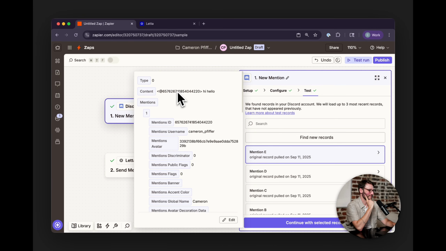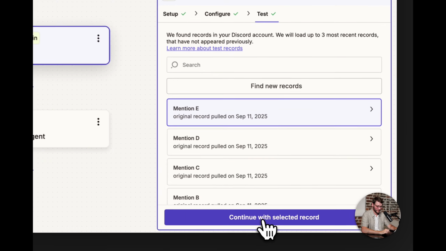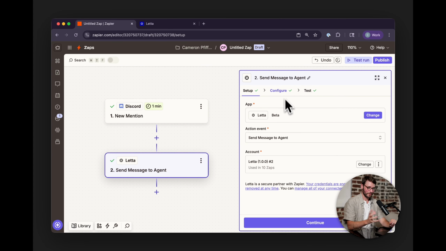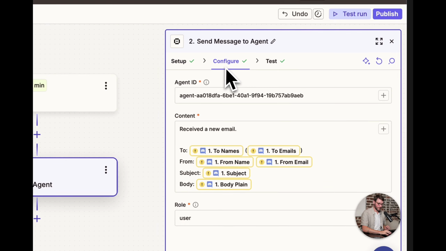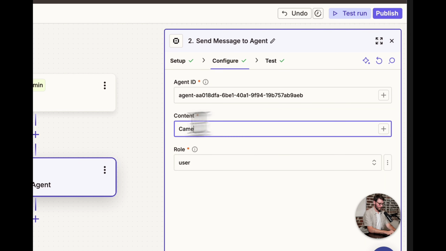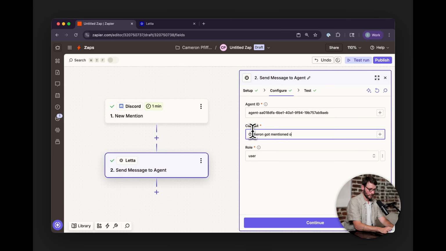Somebody on our Discord responded to my request for mentions, and he wrote, "Hi, hello." So I'm going to do continue with selected record. Okay. So we're going to test out the flow here using this record. I've left the agent configuration the same, so I just changed the trigger. As always, you can go to configure, redirect your agent to something else by typing it in here. Cameron got mentioned on Discord. And let's add some fields here.